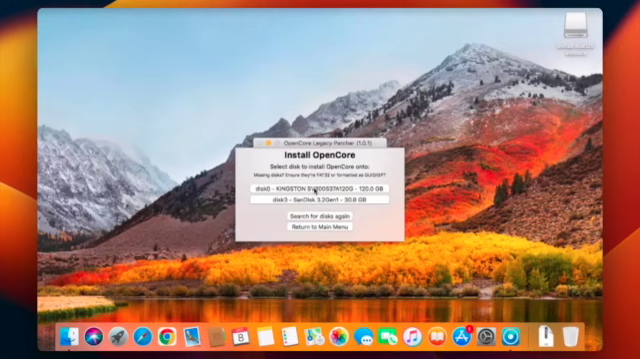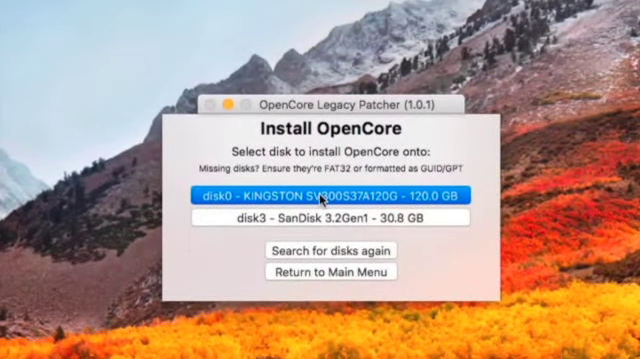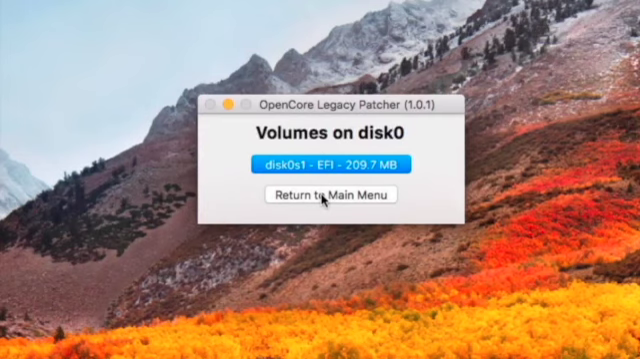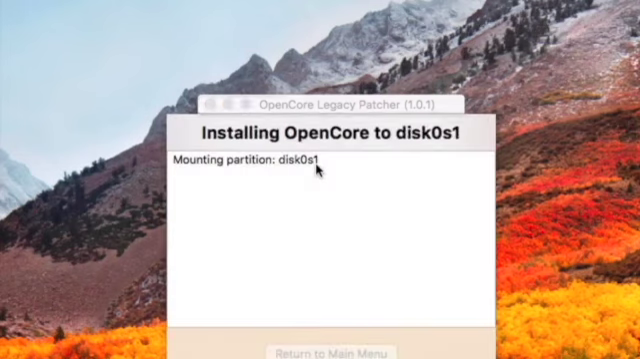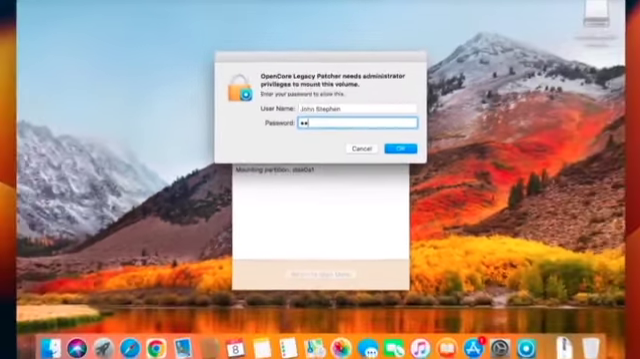And in this case, for this particular part of the installation, it's installing special information on the internal drive to allow this booting to occur. So I'm going to select the internal disk and then also select that EFI there. Okay, and then it's going to ask me to authenticate.